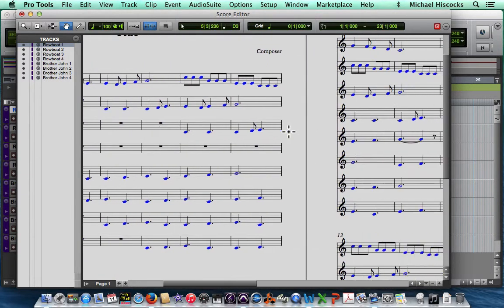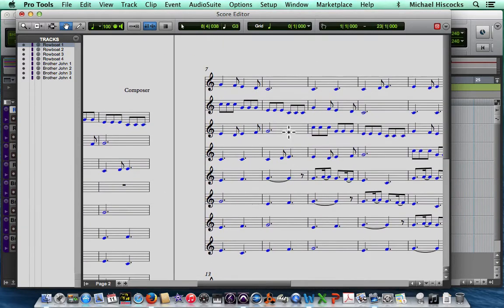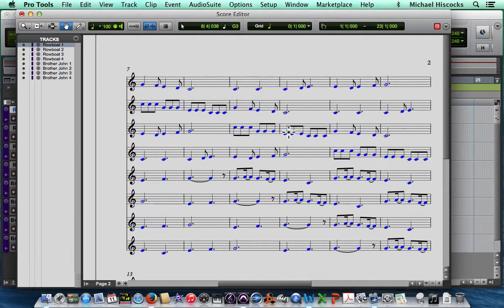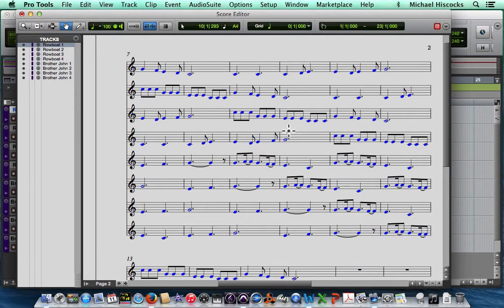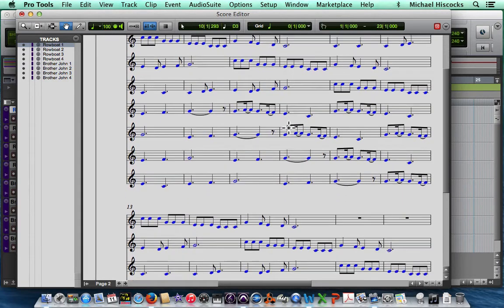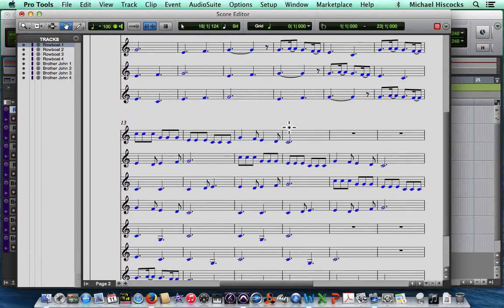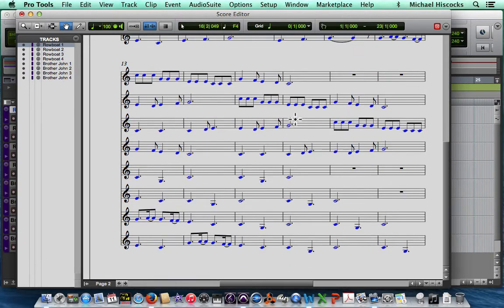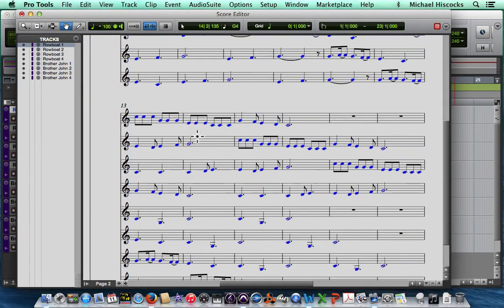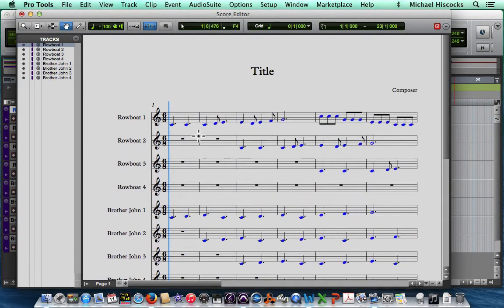And we can scroll to the right and see the second page of music. And Brother John, when we get near the end, it does have to jump down a little bit, but not so bad. Just has to use a few ledger lines, as you see right here. Right, so if I scroll over to the first page, you notice it just says title and composer. Let's see if we can fix that.